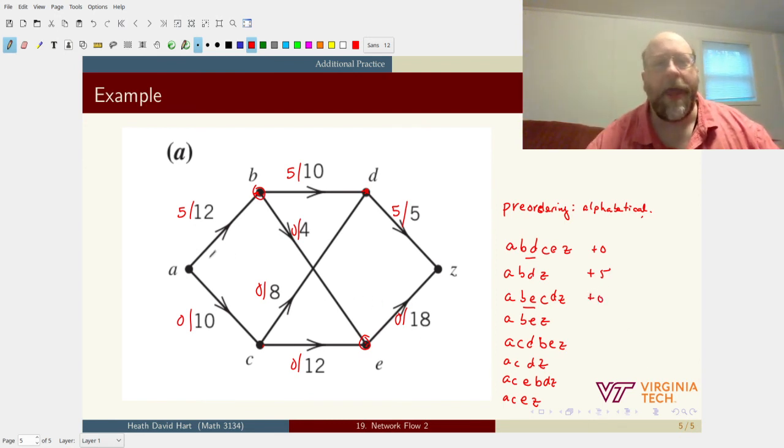So we go A to B to E to Z. So my capacities are 7, 4, and 18. 4 is my bottleneck. So we can add 4 along this path. That takes me up to 9 and 4, and 4 here. All right.